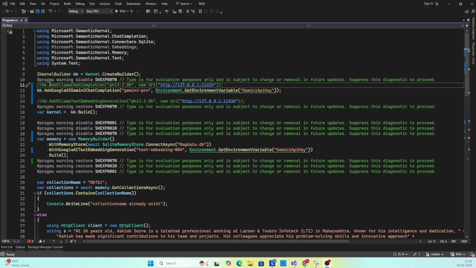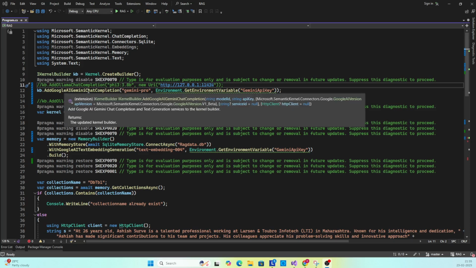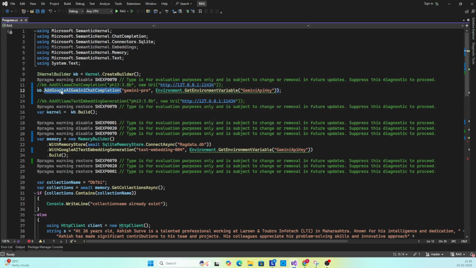Then initially we were using the Ollama chat completion service, but now, as I have said, we will be using Google's Gemini. So I have used that here, and we have provided the model here, and it needs an API key. In our case, I have stored the API key in my environment variable. You can just directly paste it here and work with it. Next, I have completed the container. One more thing: here we were using add Ollama text embedding generation, but we will not be needing that in this case because we will be using embedding generation from Google.